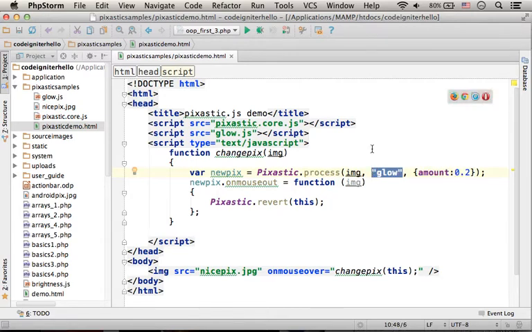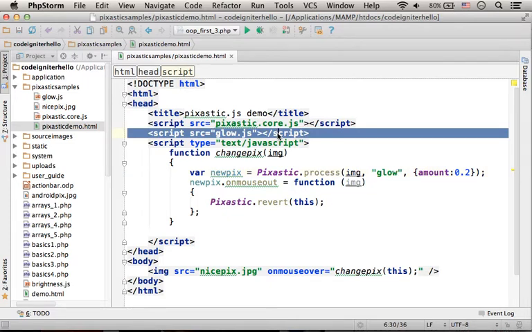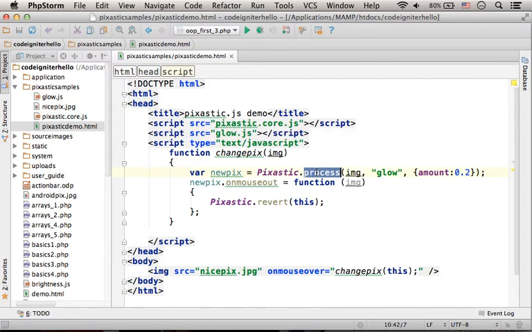In this case, the action is glow, so that's why I make sure that I place a script element that refers glow.js file, the very specific JavaScript file that includes the code for performing the glow action. Now, when process function is invoked, then the image we see on screen changes. And here in this case, newPix local variable is assigned with the reference for the object that represents the new image.